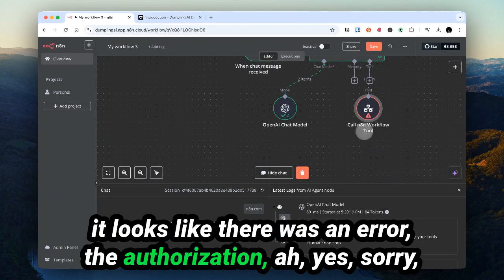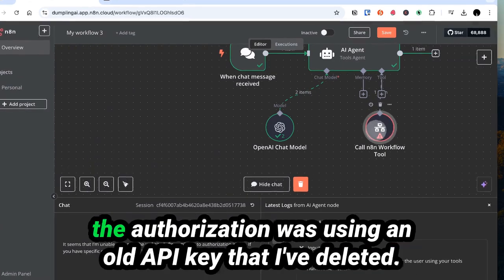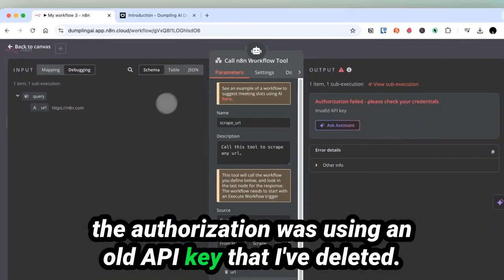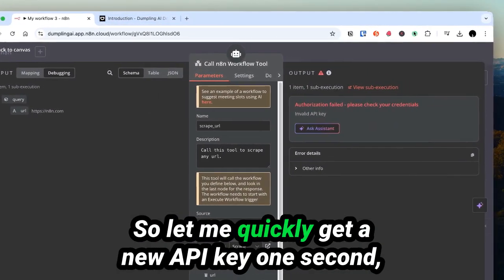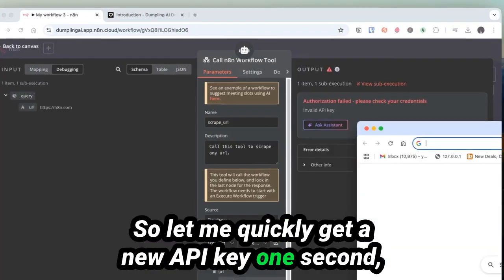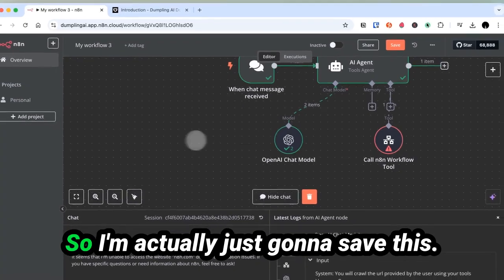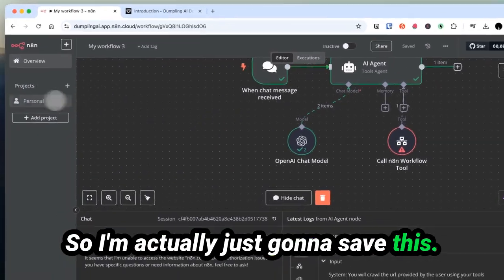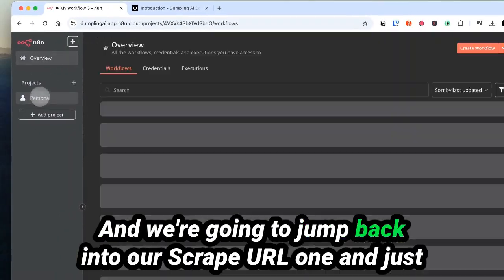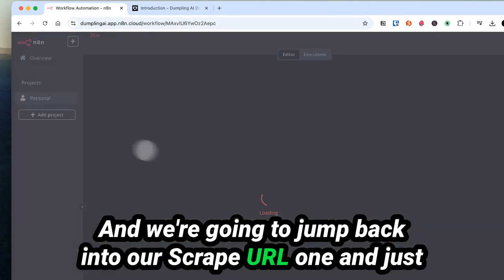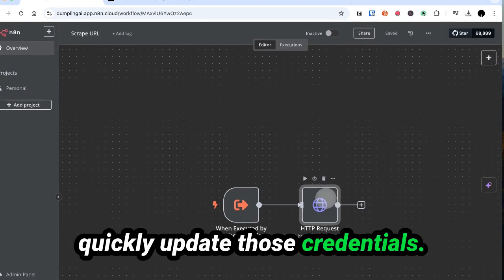The authorization, yes, sorry. The authorization was using an old API key that I've deleted. So let me quickly get a new API key. One second, I'm going to generate a new API key. I'm actually just going to save this, and jump back into our scrape URL workflow and quickly update those credentials.